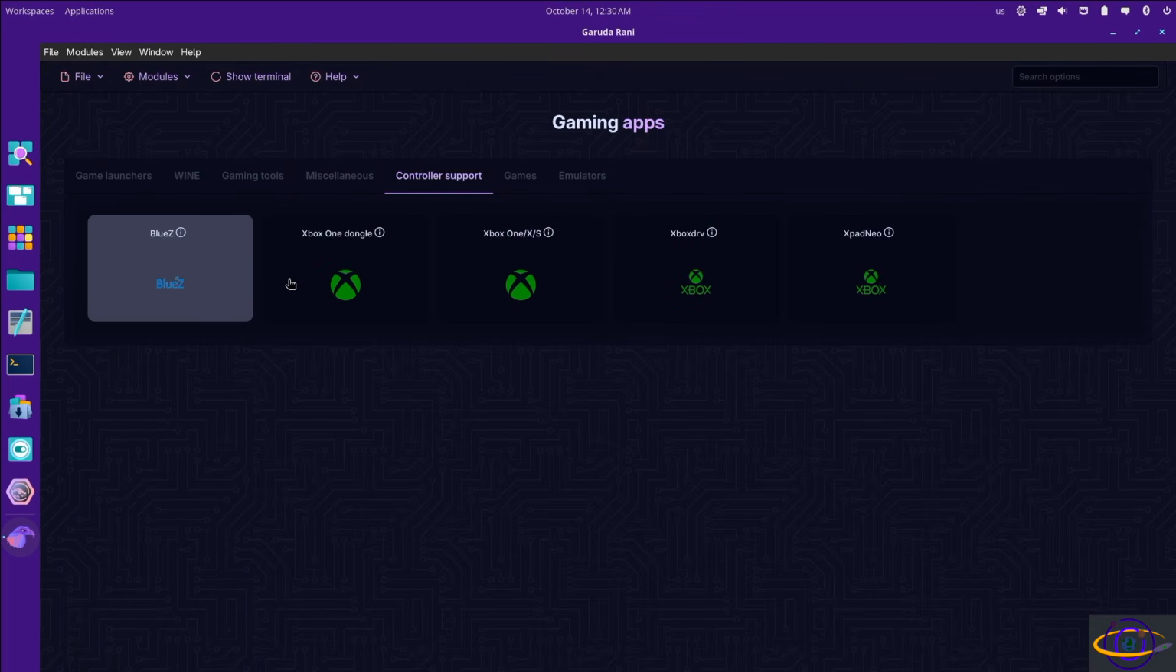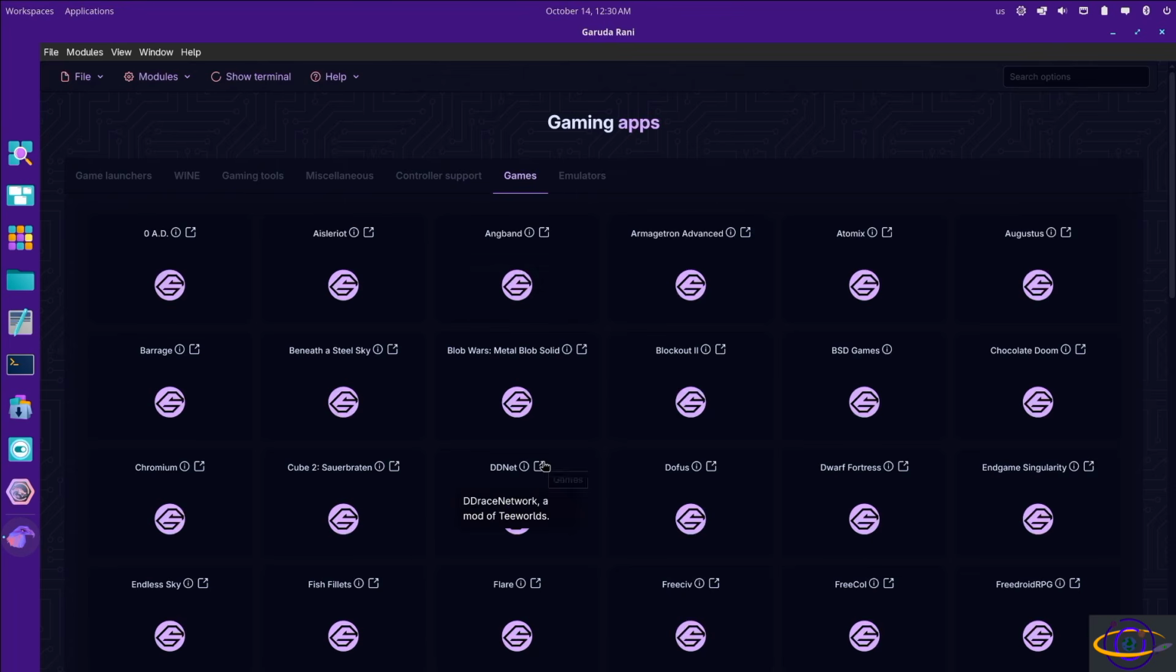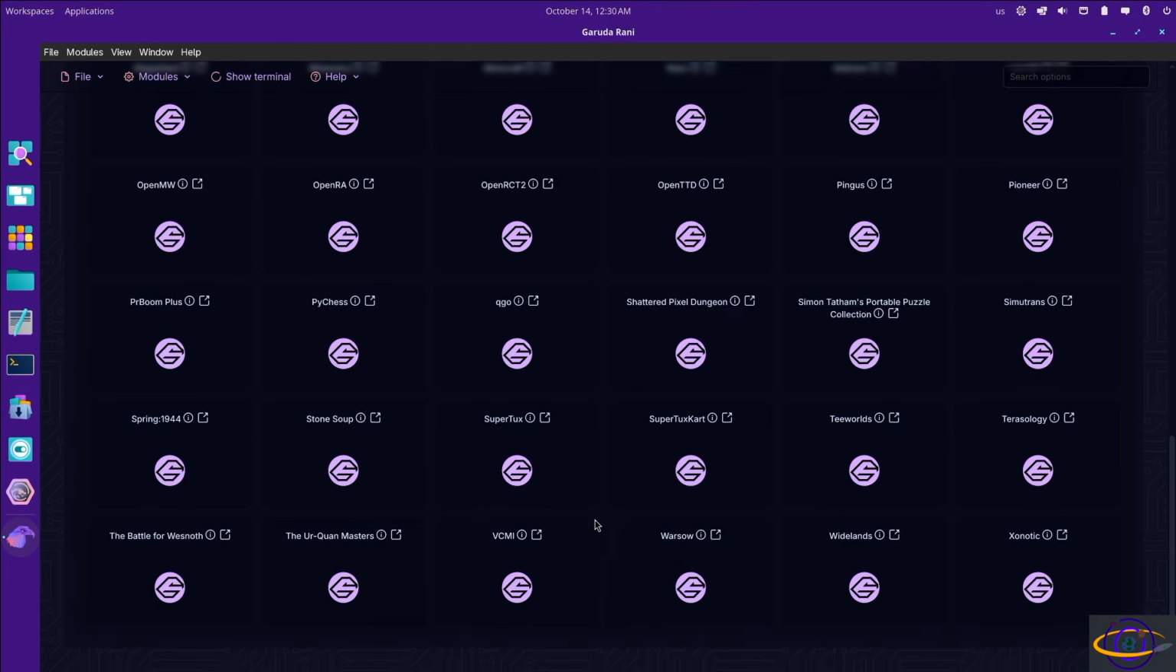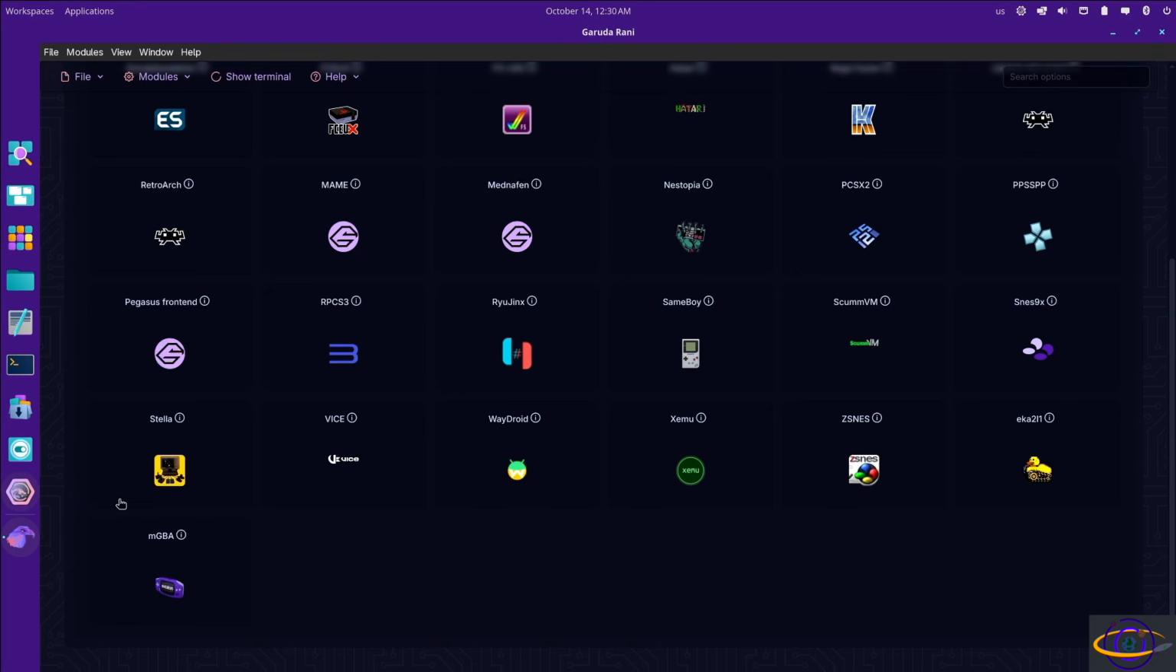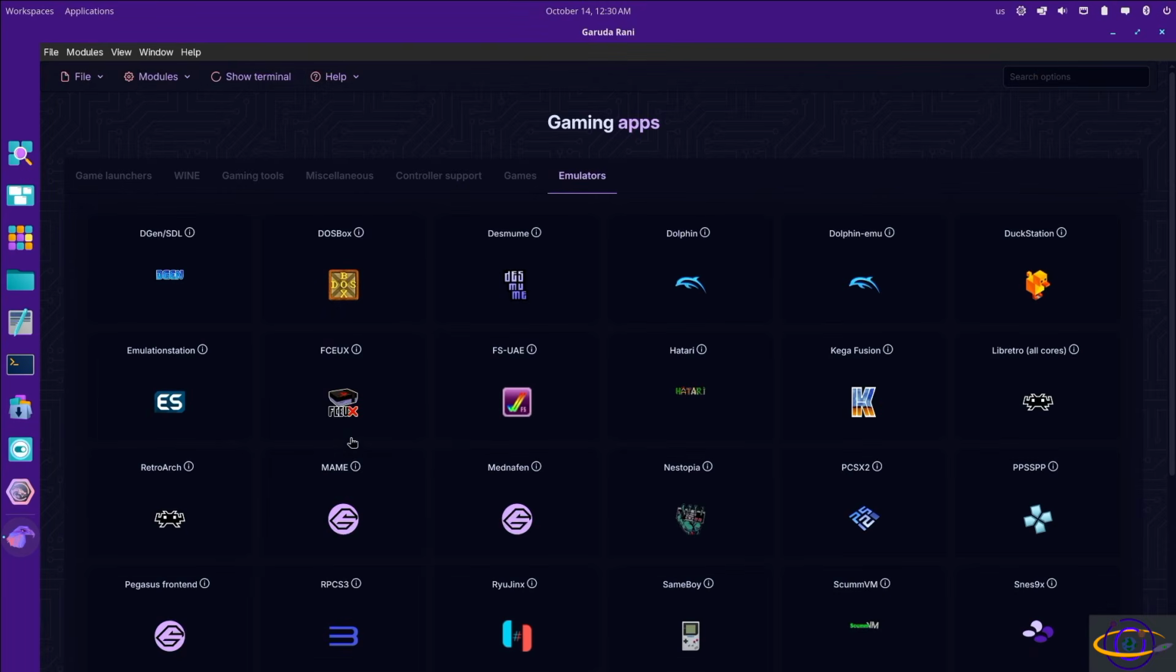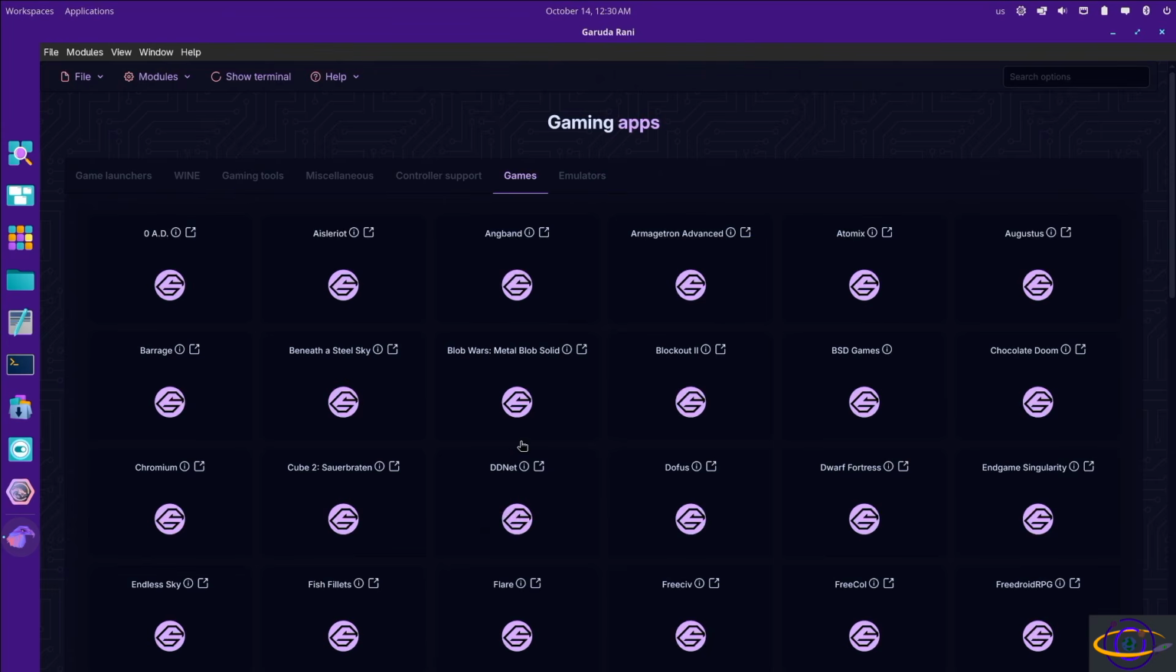Controller support for different types of controllers. Games, I guess you can actually install actual games here. Emulators, DOSBox, Dolphin Emu, Nestopia. This is pretty crazy. Just lots of retro gaming things and emulators. Just a ridiculous amount of stuff, right?